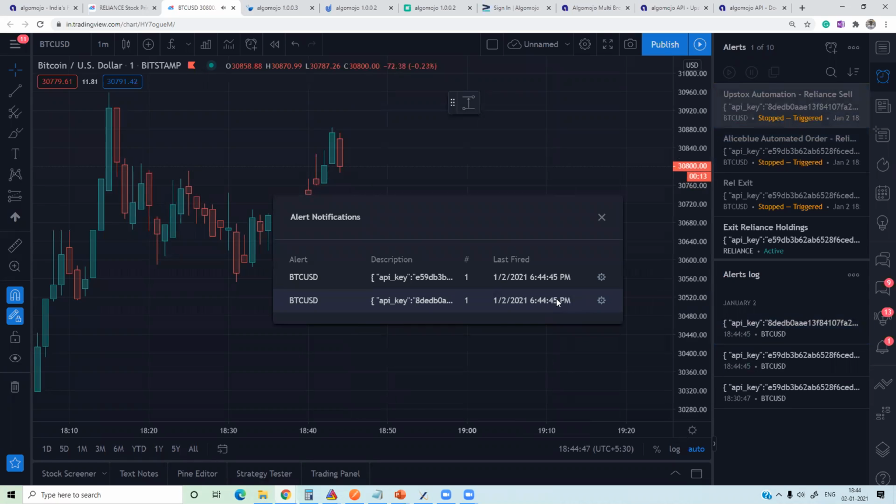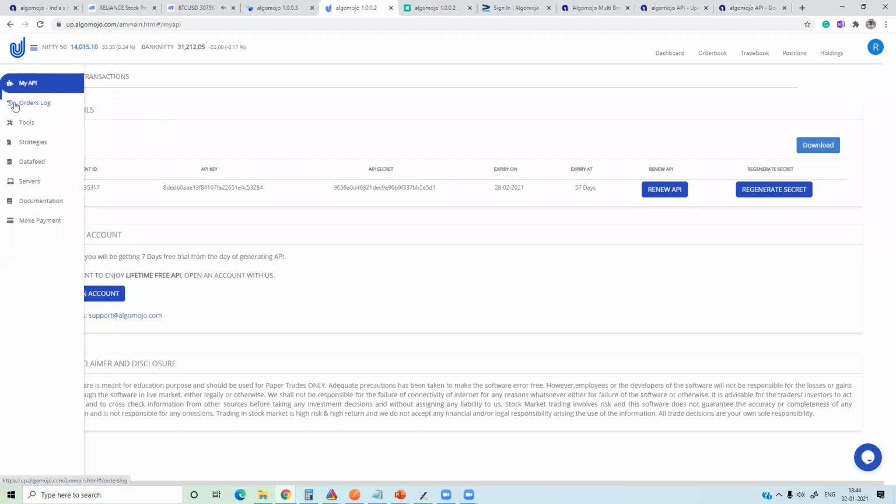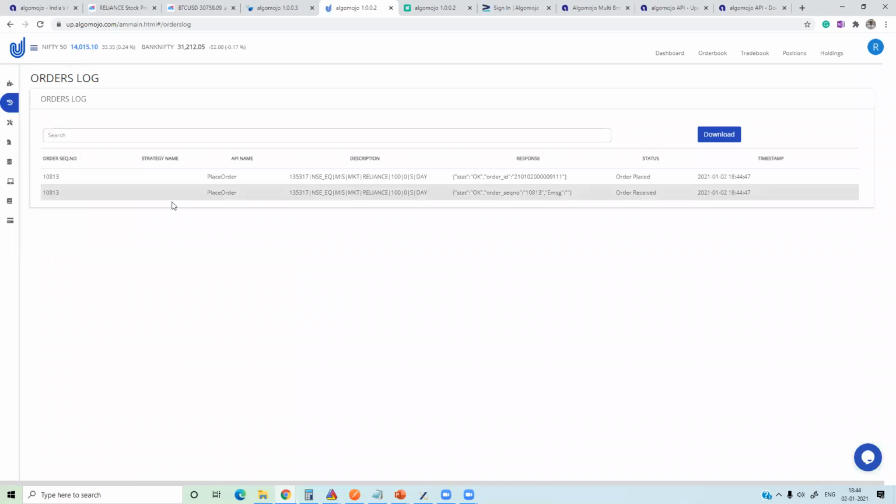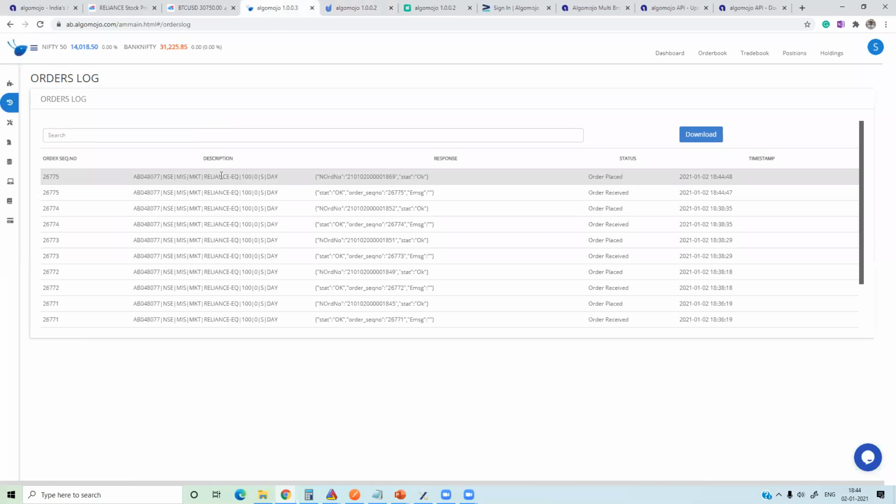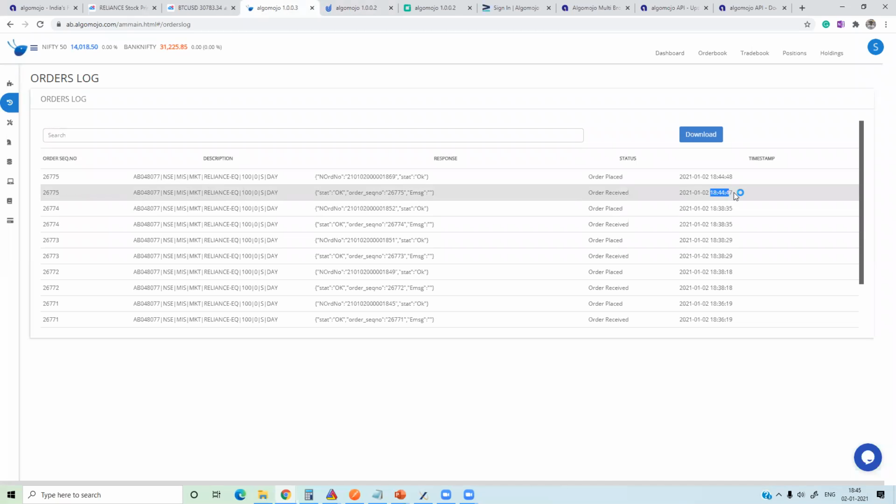You see that two accounts got punched, so I should be able to see an order in here. Order got punched. Another order I should be able to see from here. You see that? This is the time I'm receiving the order.